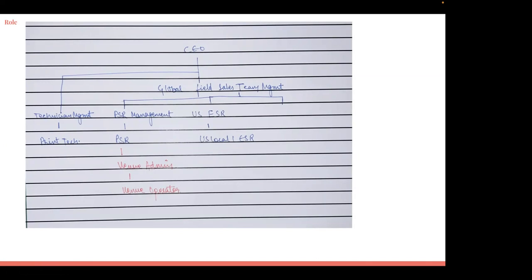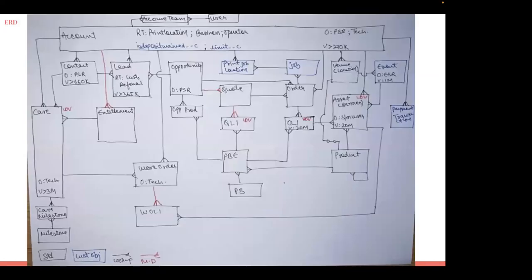And then we have ESR, that is event sales rep people. Those are divided on a regional basis, and under that regional basis, we'll have local ESR people as well. Now let's move to the ERD. So I am going with the concept of least privilege, that is private OWD by default. Black boxes are standard object, blue are custom object, black arrows are lookup, and red arrows are master detail.